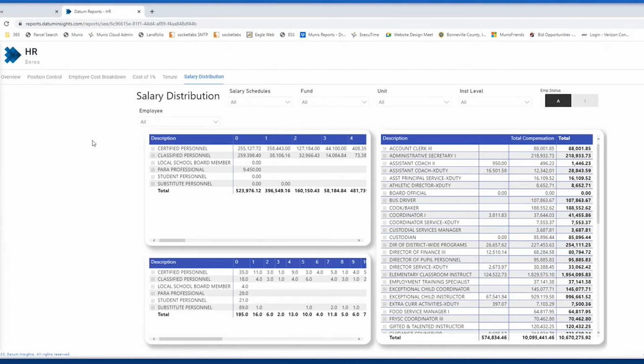This is a salary distribution model for the HR report. We're just grouping everything by your descriptions, your steps and grades right here, who all you have in step and grade. This is your positions and how much is being paid in total compensation per position. So you can, again, export these out and you can sort them however you want to look at them.